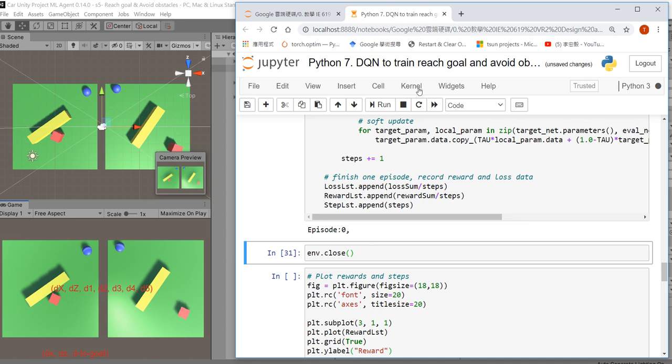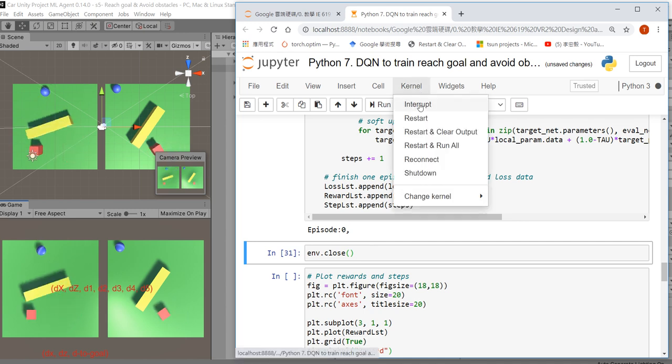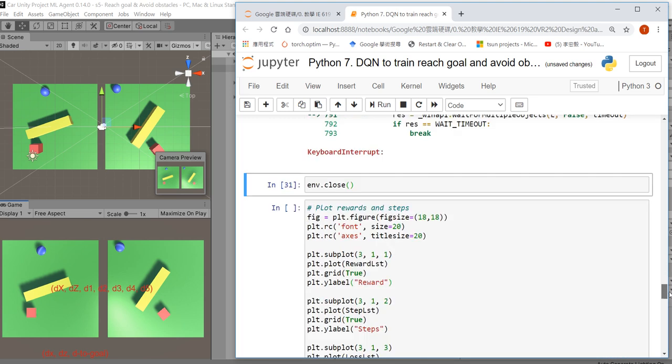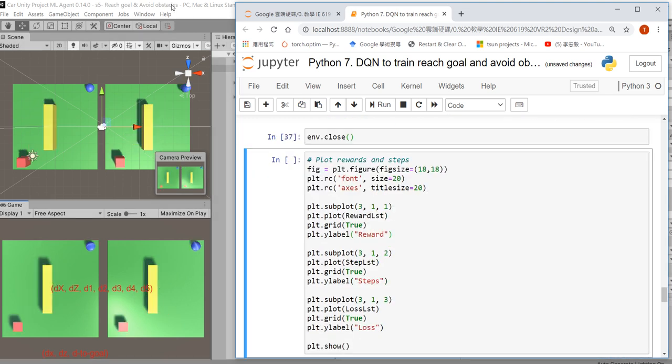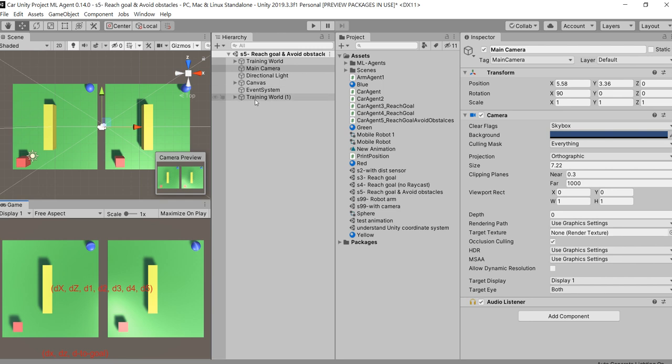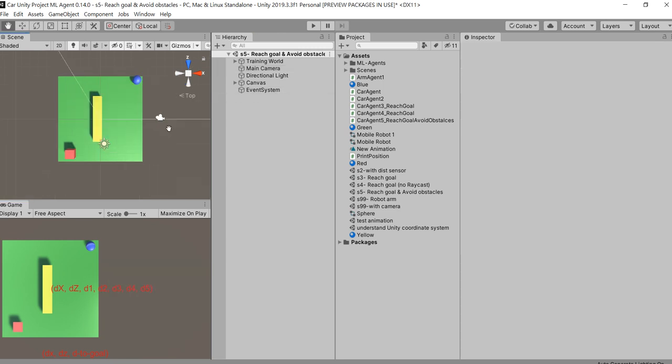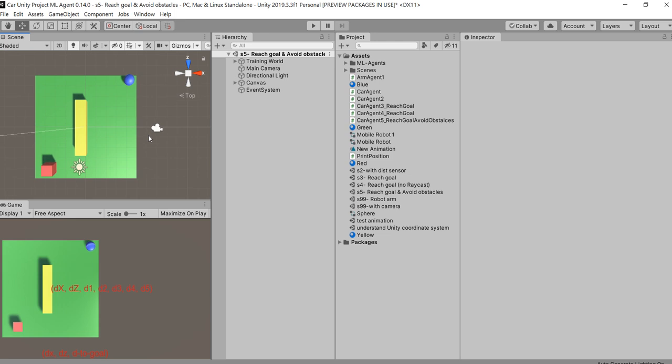Okay, I'm going to interrupt it and, every time, remember to close your environment. Okay, now let's go back. Let's delete this first. Let's work on the one scene first.